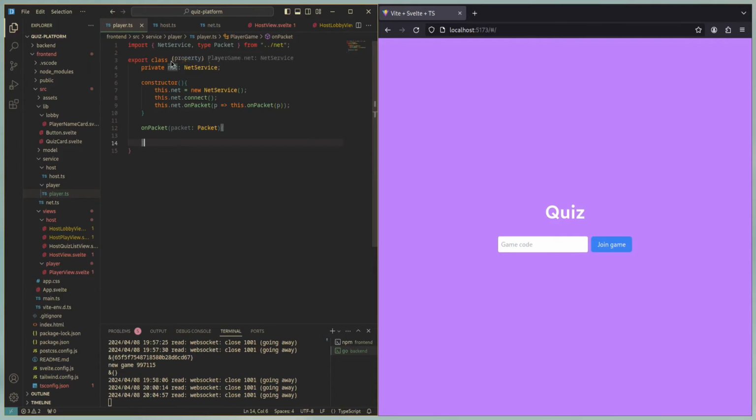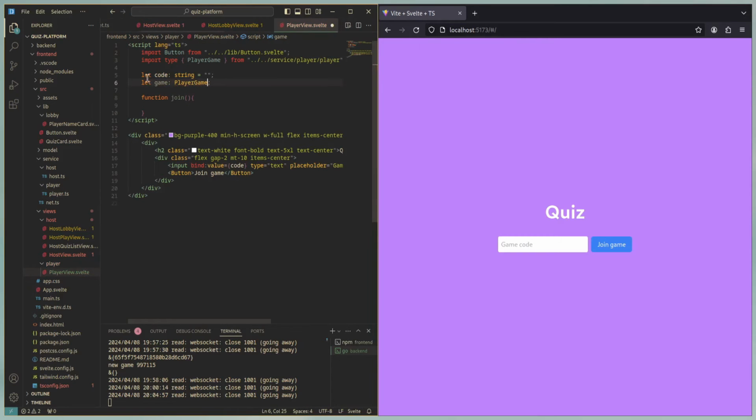I will also define something very similar to our host game, but this is in fact going to be for the player. So very much exactly the same structure, but we will have very different logic inside of here. The point is that I can now use this here in our player view.